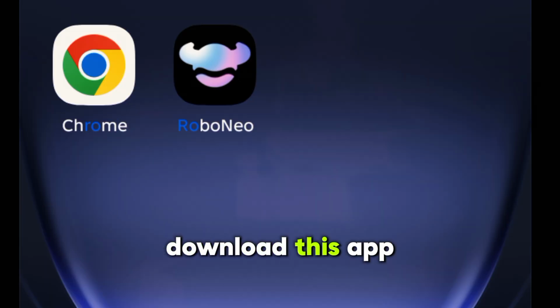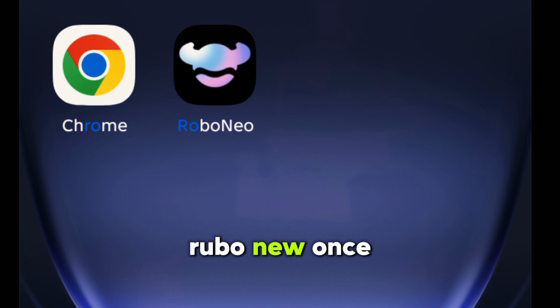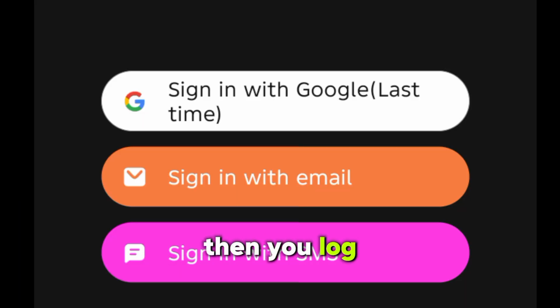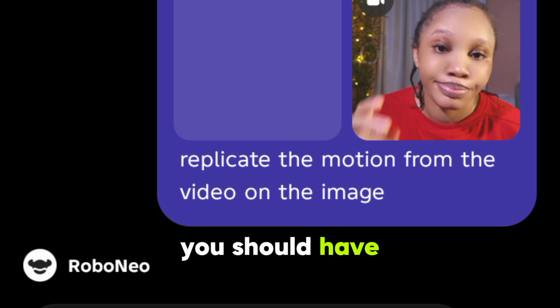And then you download this app on your screen, RoboNeo. Once you download the app on your phone, then you log in with your Google account. You should have the interface like this. Copy the prompts on the screen.